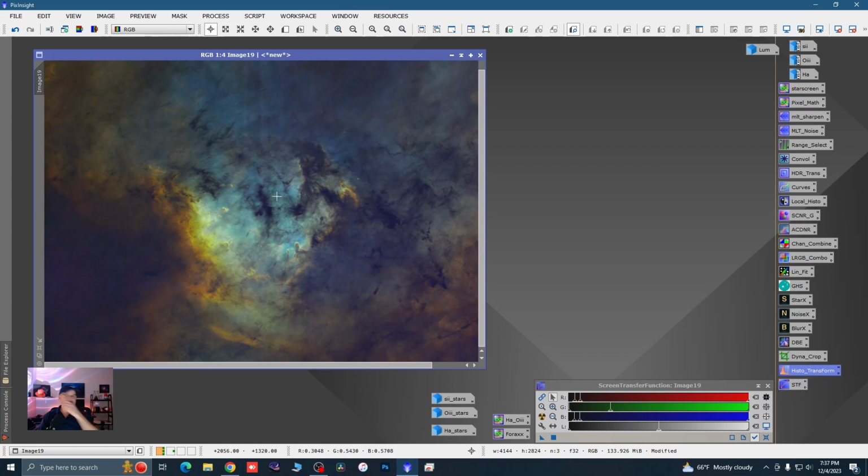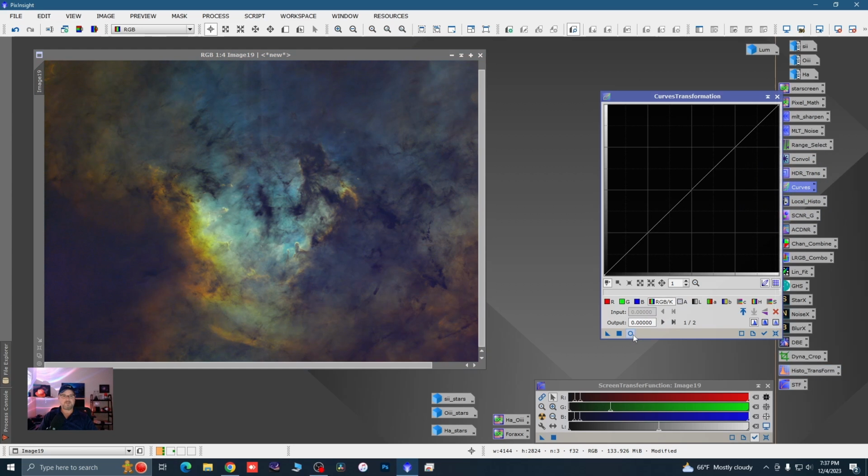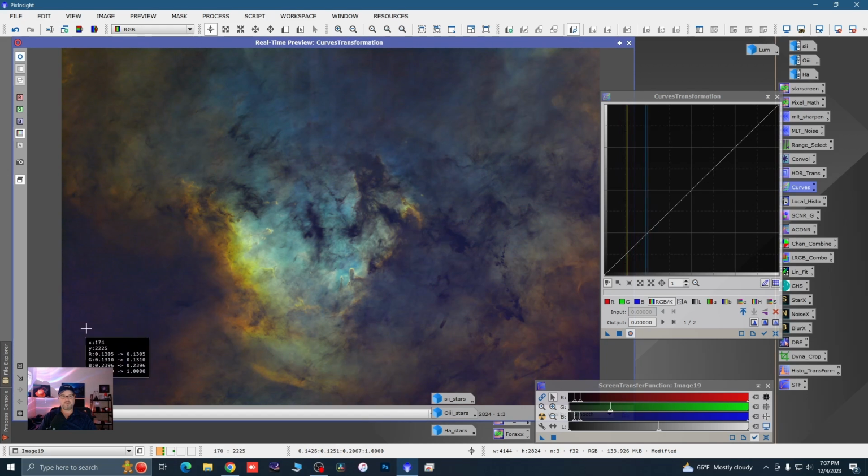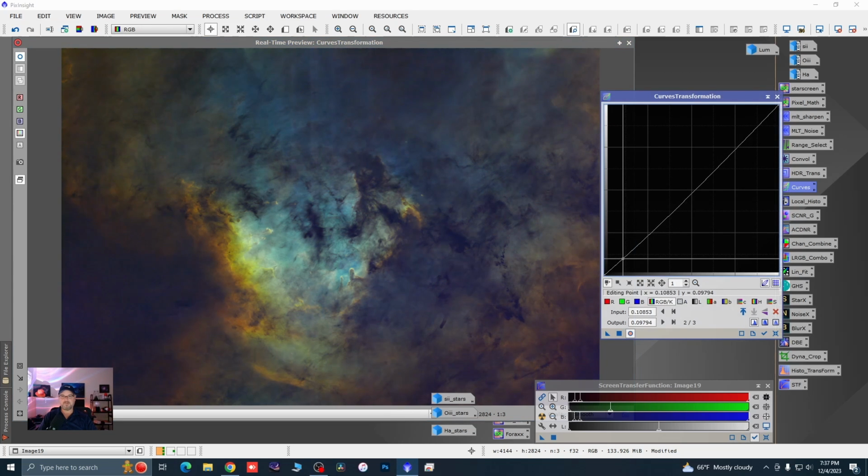I think I've got a little fuzz in here I want to get rid of. So I'm going to open up curves. I'm going to do a small S curve. I'm going to sample this portion, see where we're at. A little heavy in the blue right there. That's fine. I'm just going to pull it down. Right about there. I'm going to pick it up. I don't want to brighten that up too much. What about there?